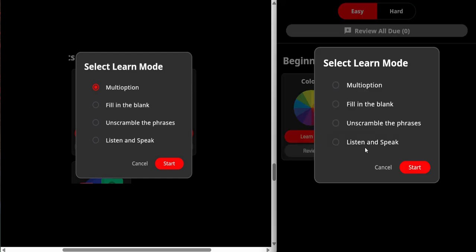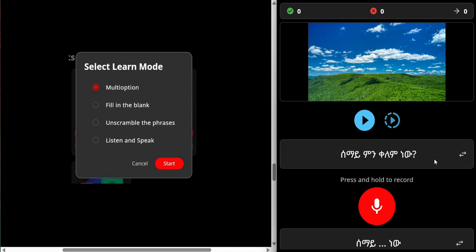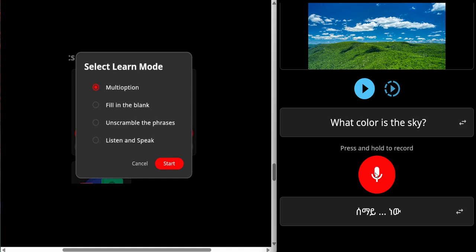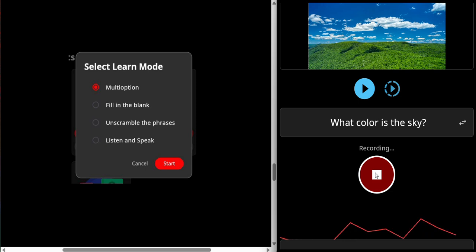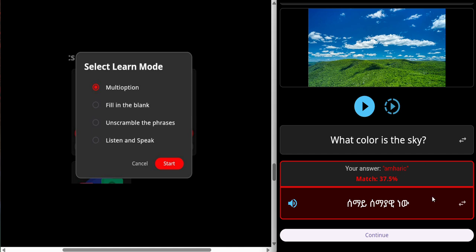and the last one is the speak mode. You don't hear anything now, but you would automatically hear the question first. If you want to listen to it again, you press this button. If you still don't understand it, you can see the question in text from here, and then you just press and hold your answer. But I don't speak Amharic, so I don't know. I just show how it works. And you check, and yeah, it was incorrect. You see the correct answer here.